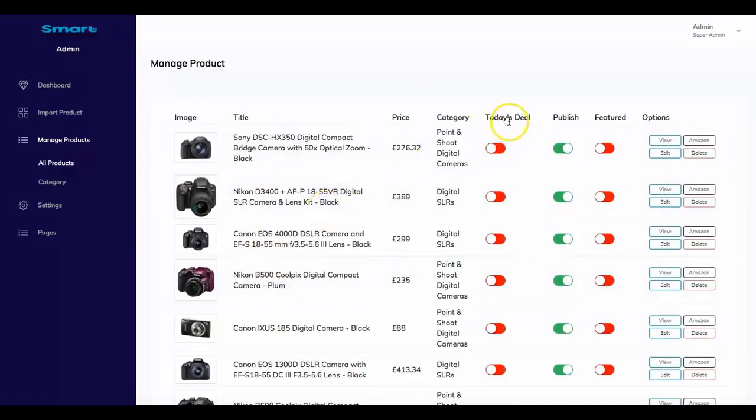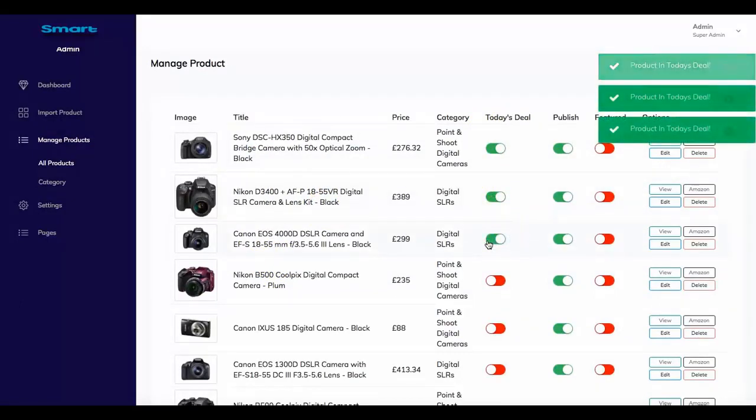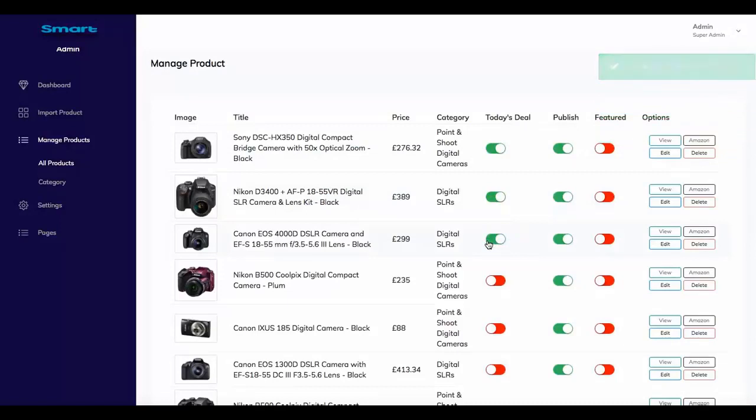Okay, now here's basically a today's deal feature, which allows you to give a special priority to some of the products and make them as today's deal. So let's say there is a particular product that you want to put emphasis on. Let's say you're importing something from your Clickbank account and you'd like to make it as a deal for the day. So this is where that feature comes in.